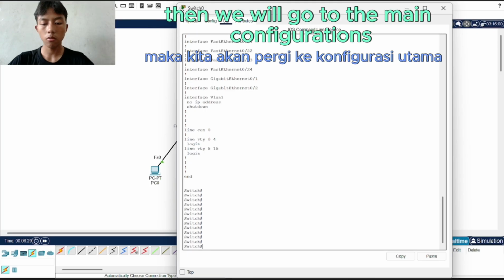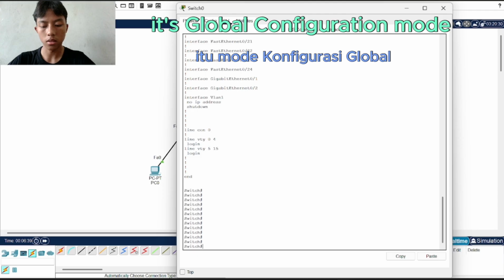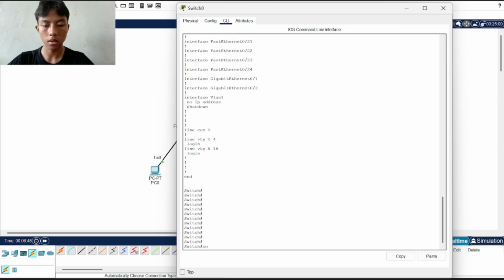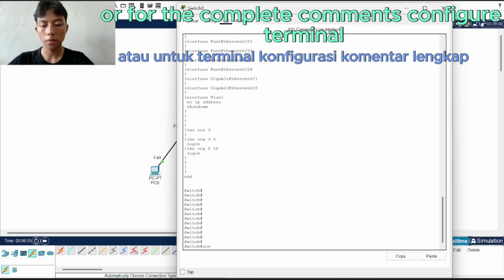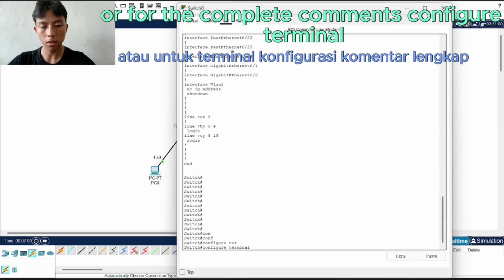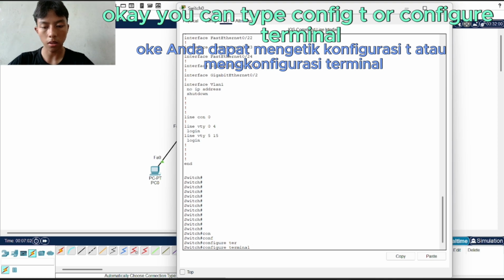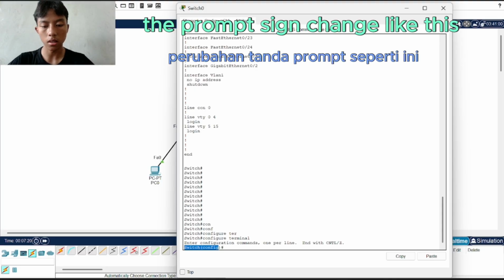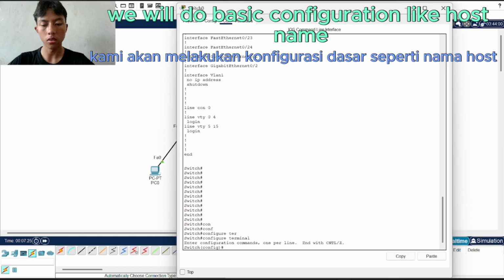Okay, then we will go to the main configurations. It's global configuration mode. Type conf t like this, or for the complete command, configure terminal. Okay, you can type conf t or configure terminal. The prompt sign changes like this. In this configuration, we will do basic configuration like host name.